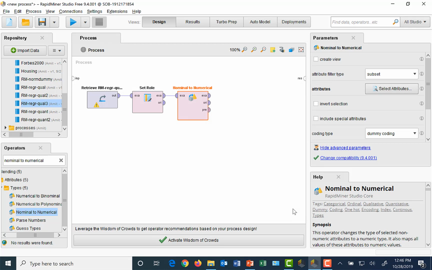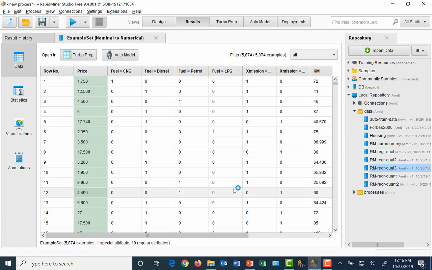Now at this point, let me temporarily connect the output port of the nominal to numerical operator to results, just so that we can see what has happened so far as a result of the conversion. So I run this process, and you can see that RapidMiner has converted the fuel type and the transmission type from names like compressed natural gas, liquefied natural gas, to 0,1 variables. That's what dummy variable coding is, right? So I just wanted to show you the results.